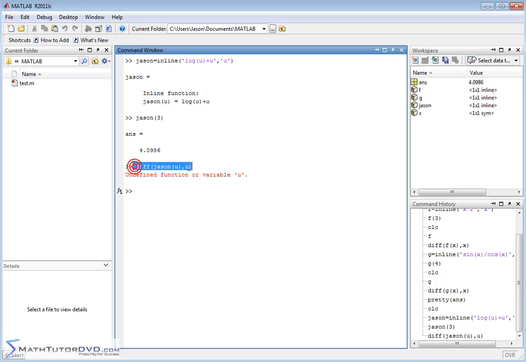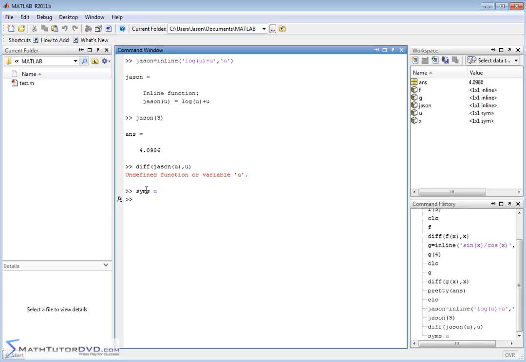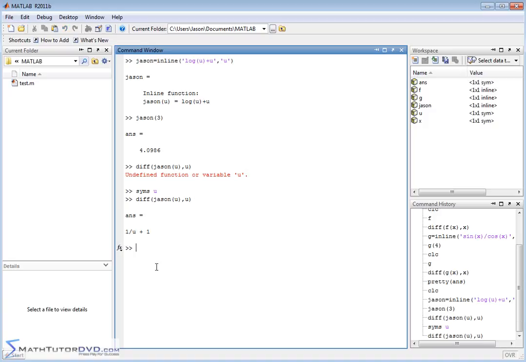But when you want to do things like derivatives, you have to declare the independent variable as a symbol, so it's a mathematical symbol. So now syms u makes u a symbol, and if I put the exact same thing I just typed in, the derivative of JSON with respect to u, it'll go ahead and calculate the answer because everything's in terms of the symbols. You see, MATLAB's not going to be able to take any derivatives of anything unless the function is in terms of symbols that it can work with. So you have to define the independent variable in terms of symbols like that.